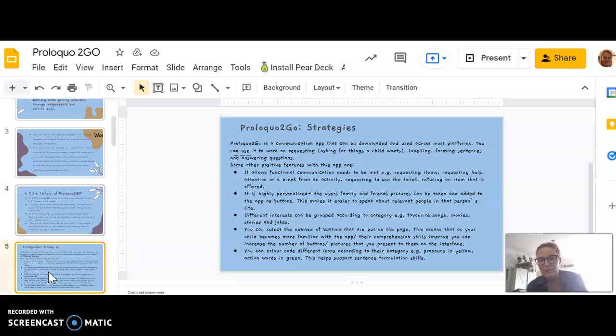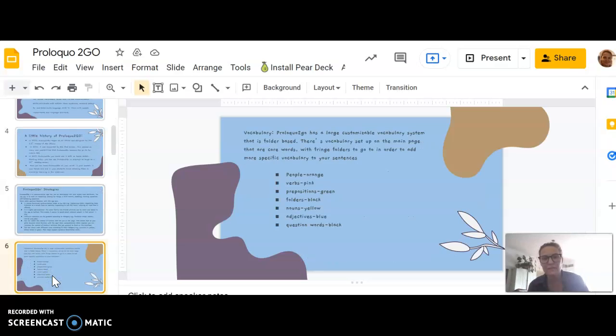You can select the number of buttons that are put on the page. You can color code different icons. And the vocabulary is just huge, off the charts. It has a large customizable vocabulary system that is folder based. There's vocabulary set up on the main page that are core words, with fringe folders to go in order to add more specific vocabulary to your sentences. Here's just a sample: people, orange; verbs, pink; prepositions, green.